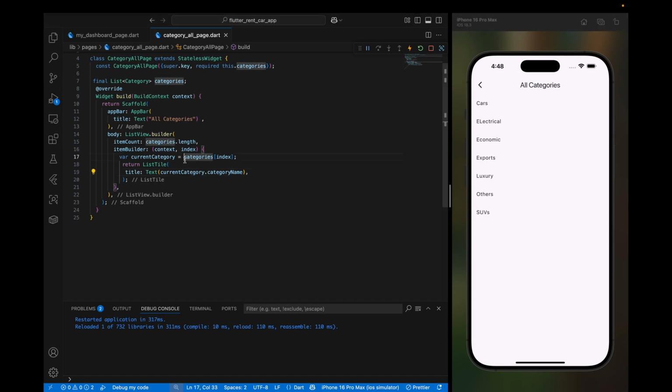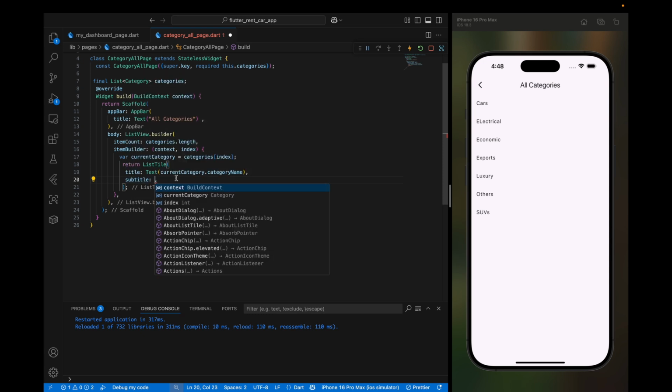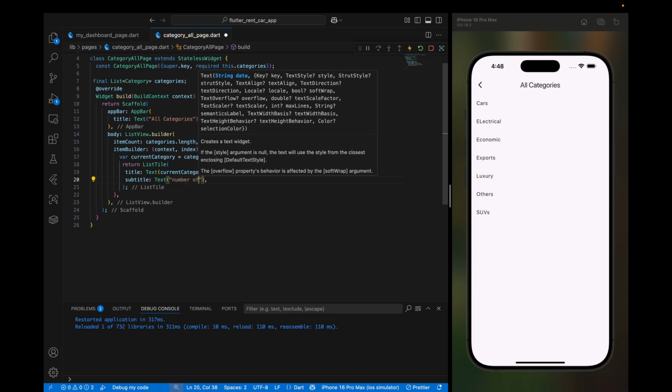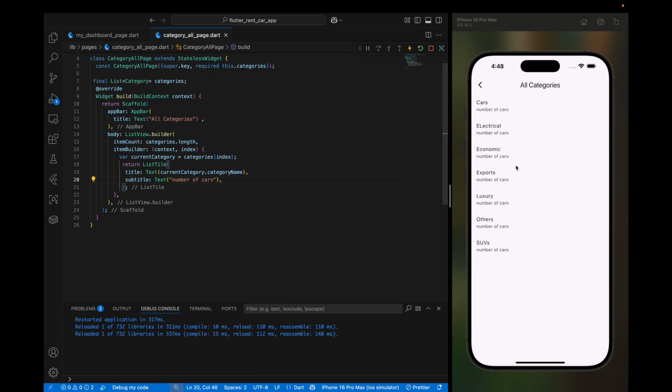If you want to display the subtitle, you can call the subtitle widget right here, and here you can use any widget that you want. Let's say subtitle, let's say this will be number of cars. Save it. As you can see, we have this subtitle for the number of cars.